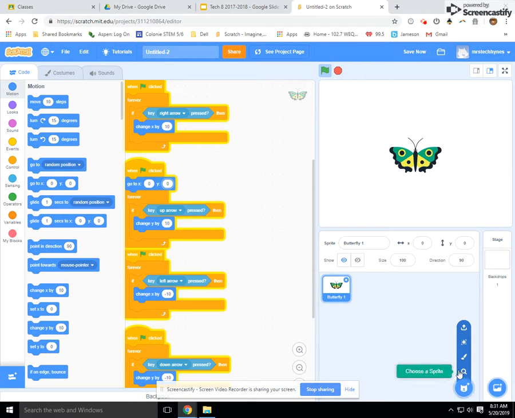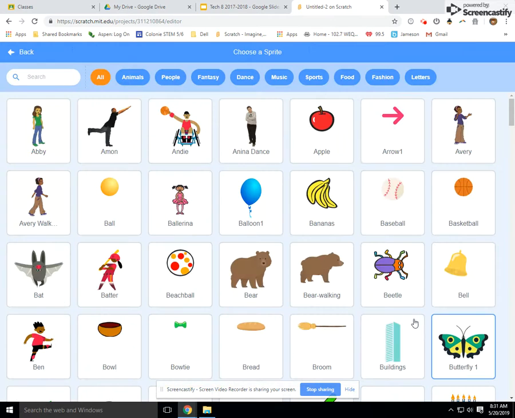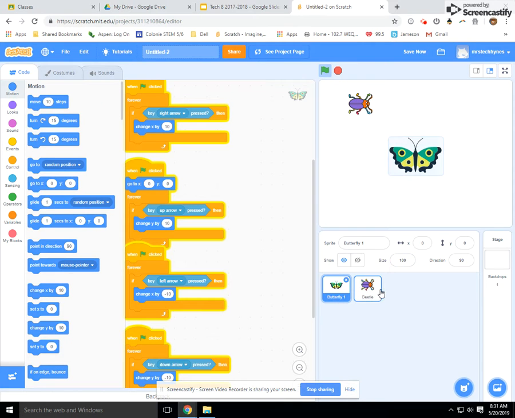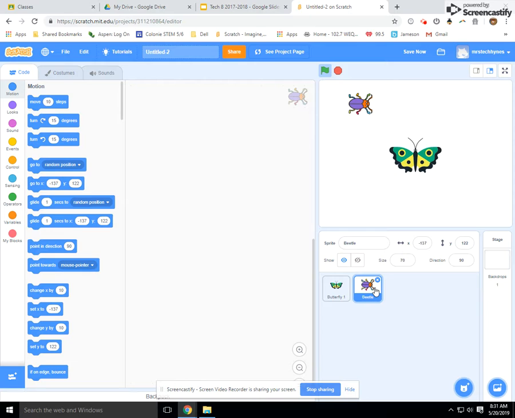I'm going to bring a second sprite in. From my library, I'll choose the beetle. If you wanted to shrink its size down at all, perhaps making it slightly smaller, I'm going to have this at 70%. You'll notice that the butterfly has completely different code than the beetle. That's because they're different characters. Just imagine them following two separate sets of directions.